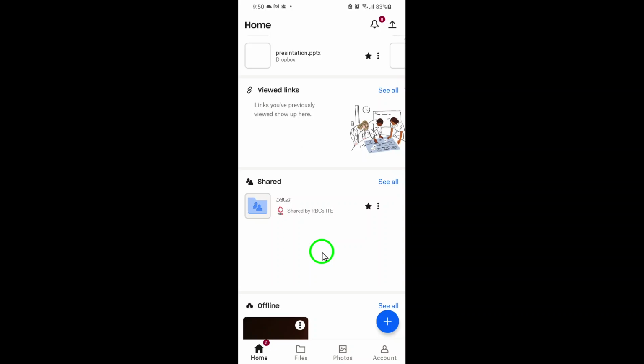This shared section makes collaboration much easier because you no longer have to hunt through multiple menus or search manually. Instead, all the files and folders others have shared with you are organized and ready to view with a simple tap. That's it. Just a few taps and you've customized your Dropbox home screen to fit your workflow better. Now your shared files are always front and center, helping you stay productive and connected.